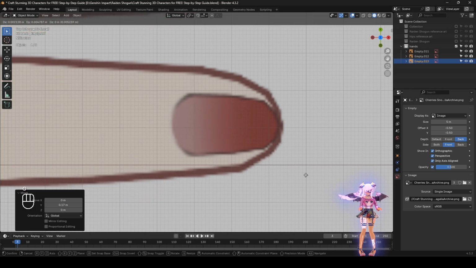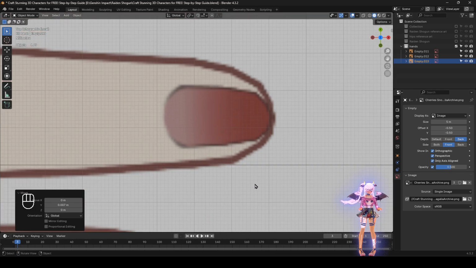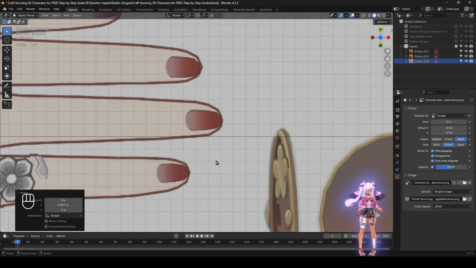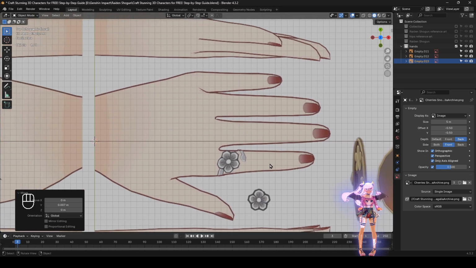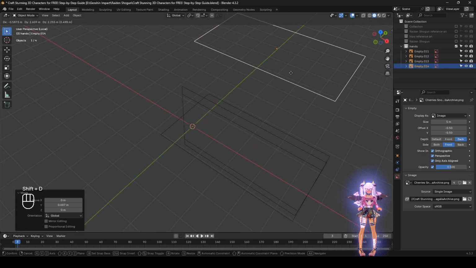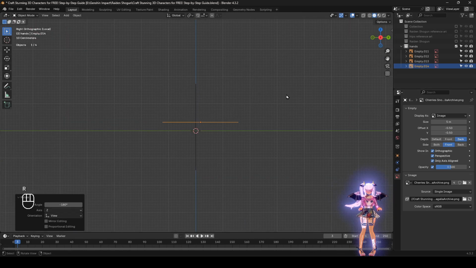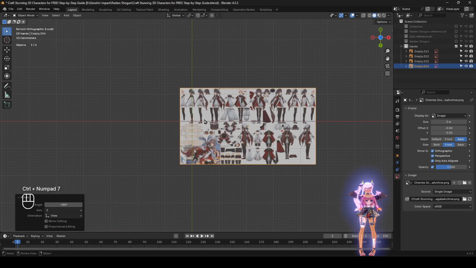So I'm going to do G, then Y, hold down Control. See about right here. See how it's going to be like that? Hopefully that makes sense. All right. Do Shift D, right click, let go. Let's do R, hold down Control, about right there. Do Control 7, or we do right here.